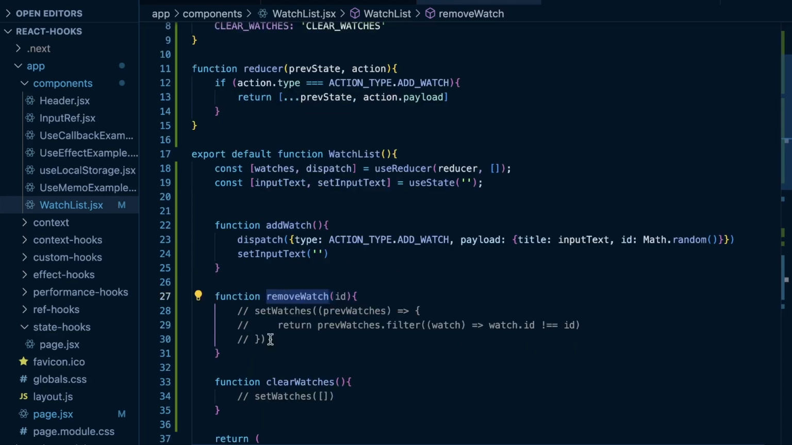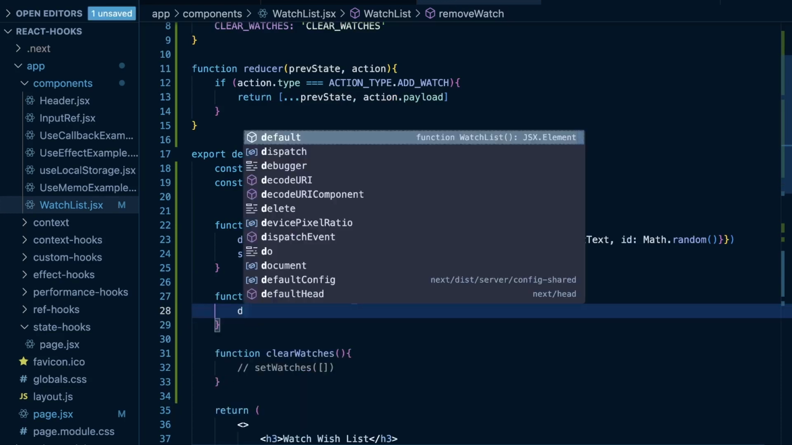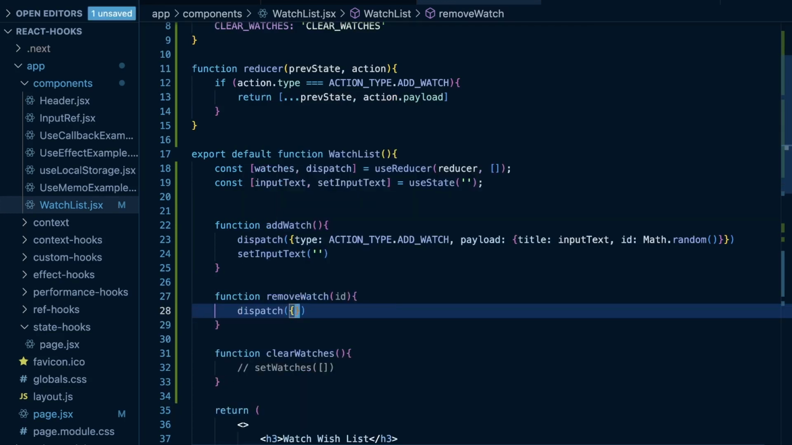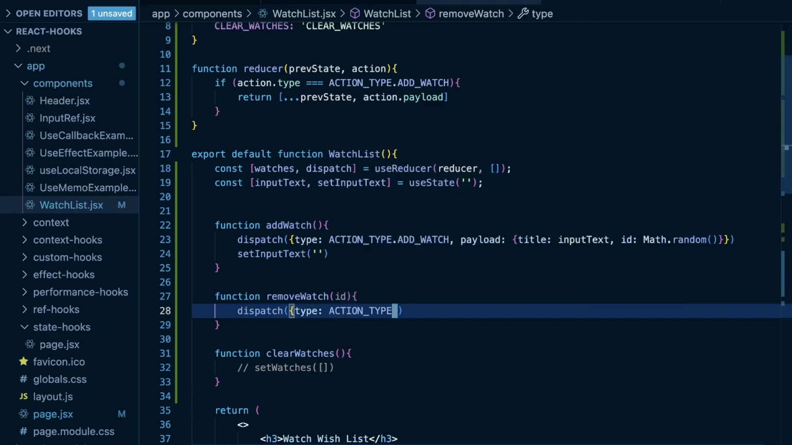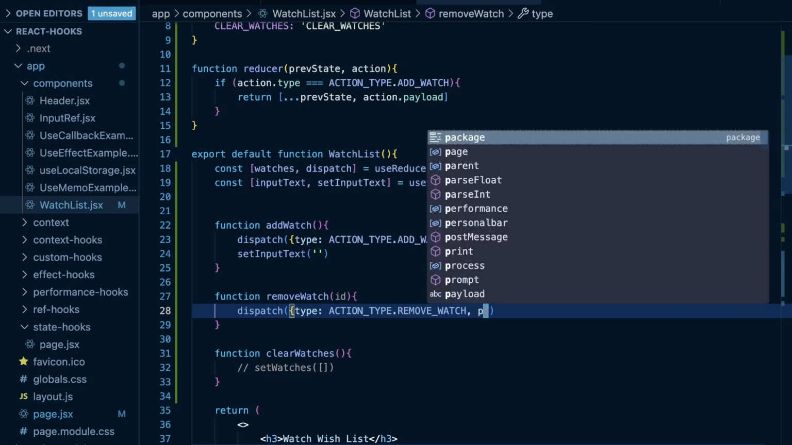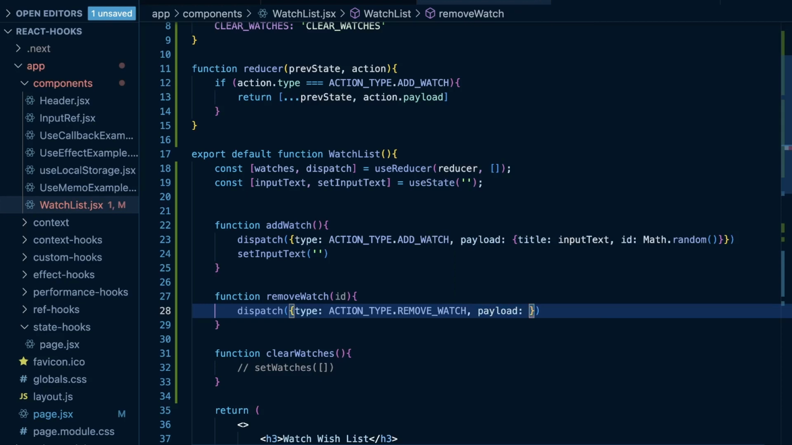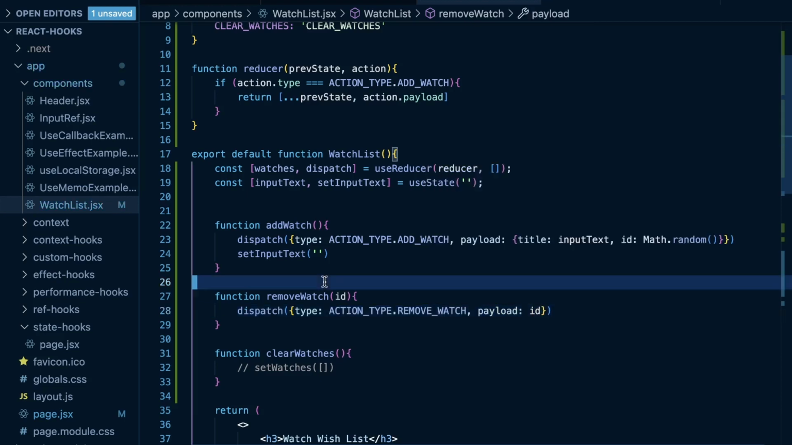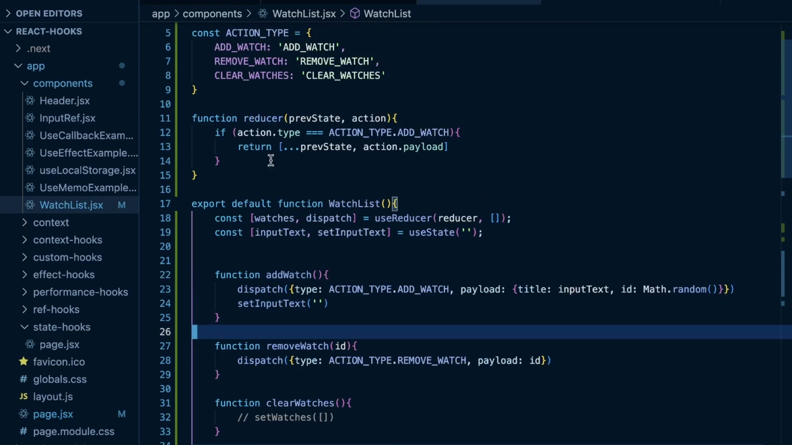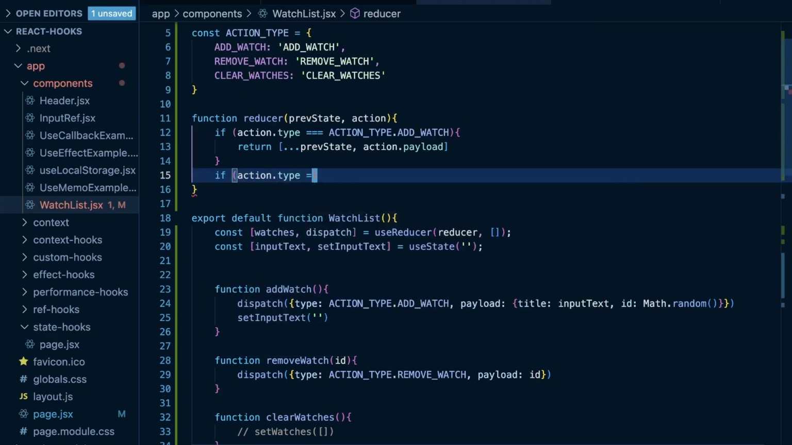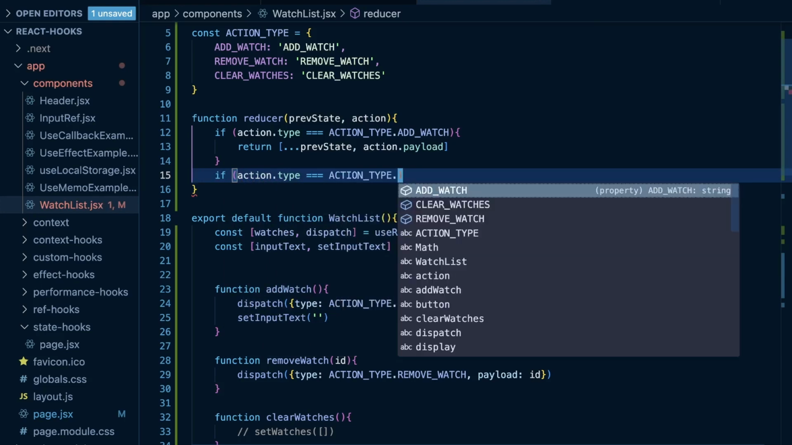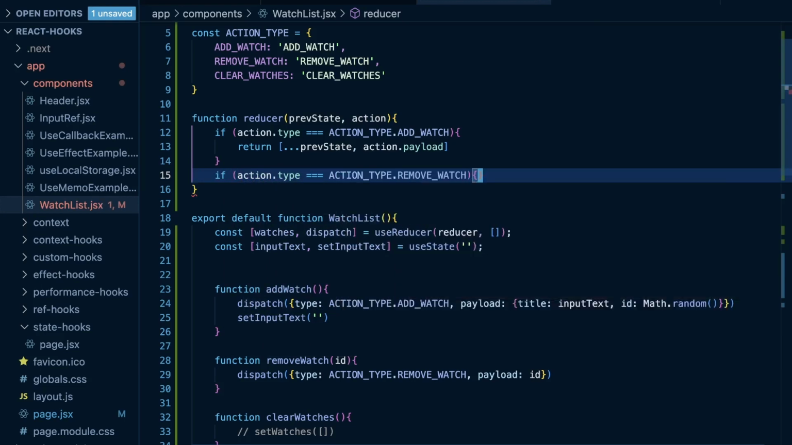So when I call my remove watch function, I now want to call the dispatch function here, and I'm going to pass an object that is going to be my action, but it is going to have a type of action type dot remove watch. And then my payload is going to be the ID of the watch that I want to remove. So now here I can do if action dot type is equal to action type dot remove watch. Then what do I want to do?